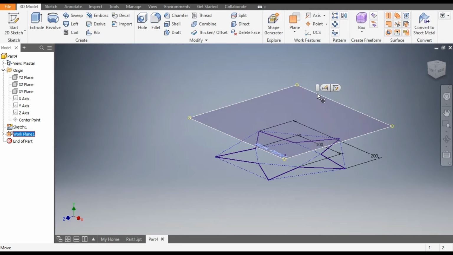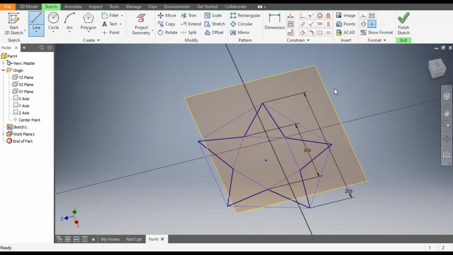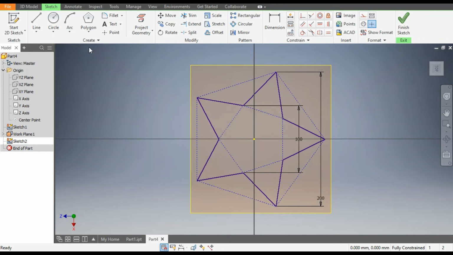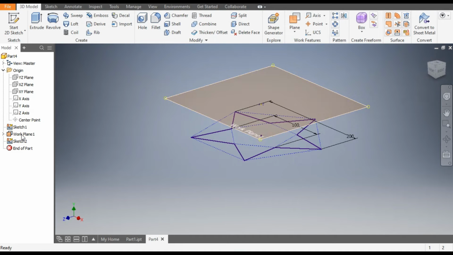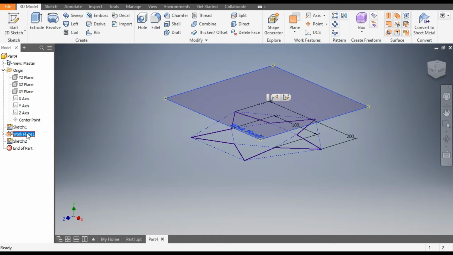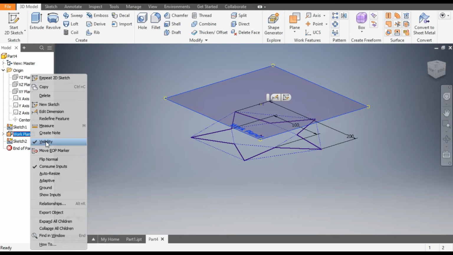Now select this plane, go to create sketch and go to point command and make a point over here. Finish. Now you can hide this, right click and turn off the visibility.